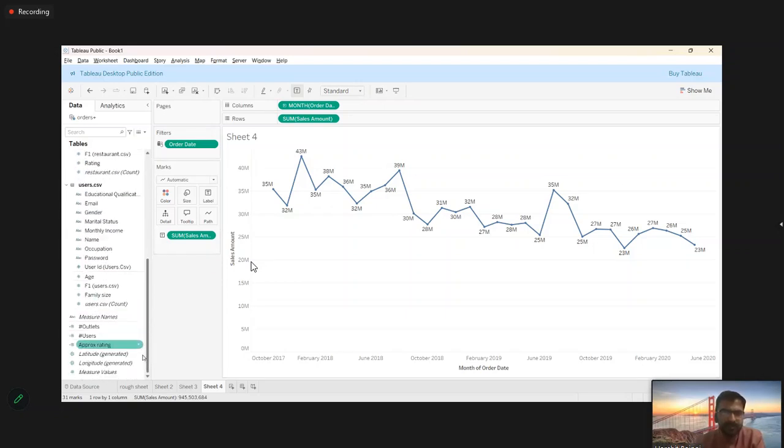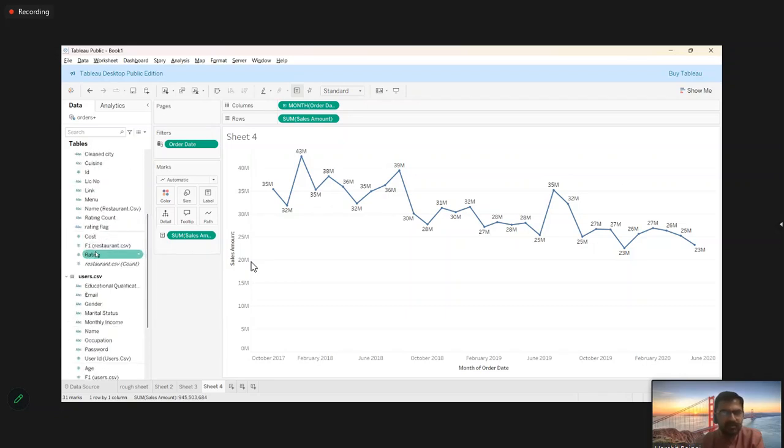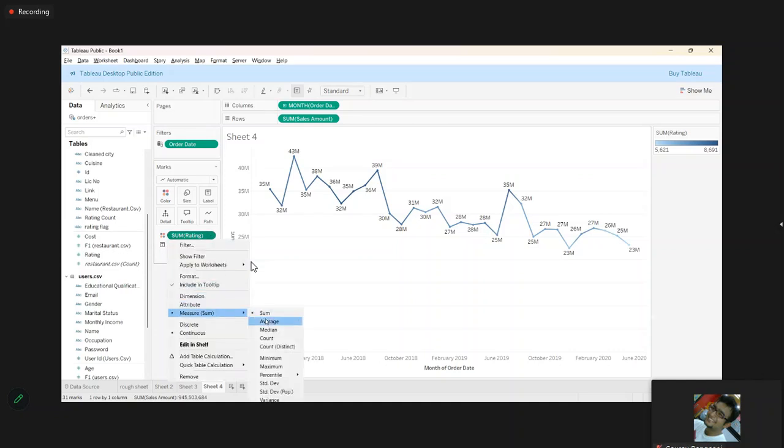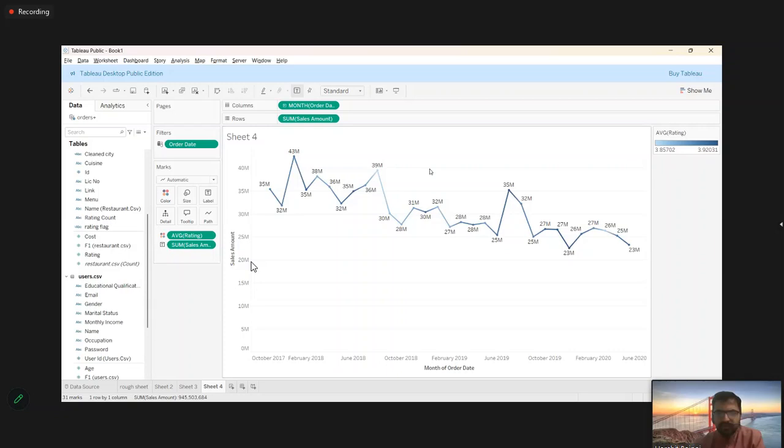Now, let us say I want to see how the rating was. Where is the rating? Let's say I'm using approx rating. Not approx rating, let's use the actual rating only. Let us say I want to color this line based on rating. It is all blue color here, right? So what I have to do is just drag and drop rating into color. Should I do sum of rating? No, average. Average, and I do a color.